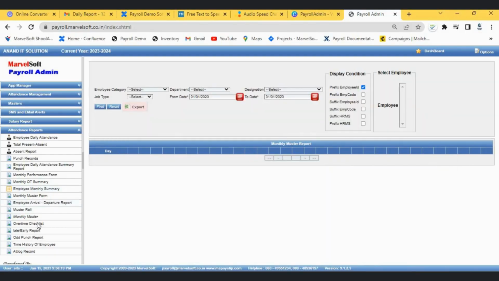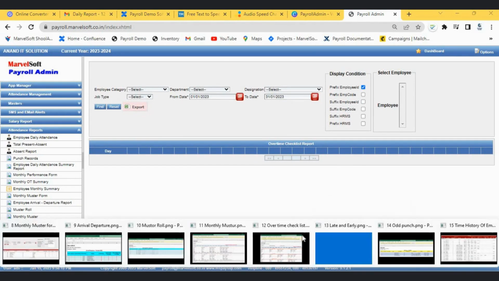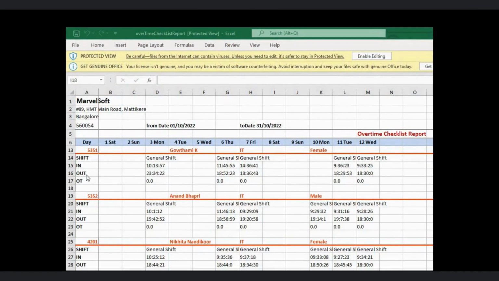Overtime checklist. The user can see the employee's muster roll report in this menu. You have the option to download Excel by clicking on the Export button. Here is the Excel report. We can see details about employees' shifts, in and out times.